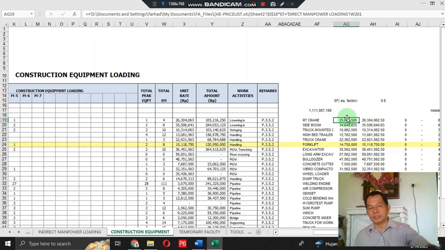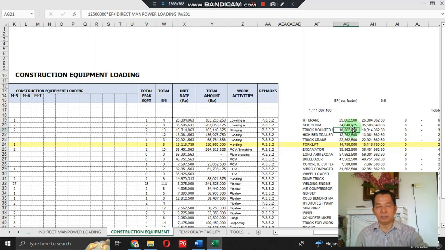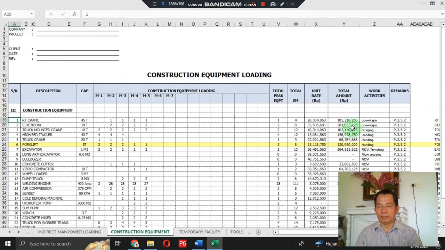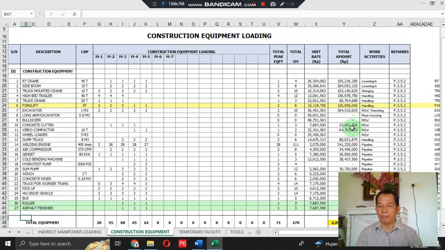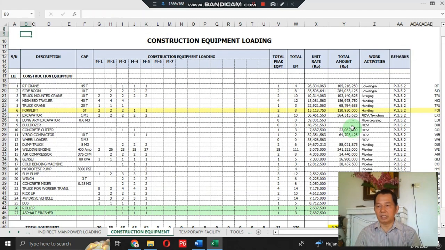And in this section you could change each item to suit your region and your project nature. And in this section, the construction equipment required for this project is listed here: roll through crane and side boom, surge mounted crane, high bed trailer, until asphalt finisher. Again, you could change this kind of equipment to suit your project nature.